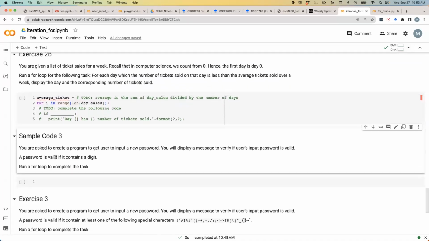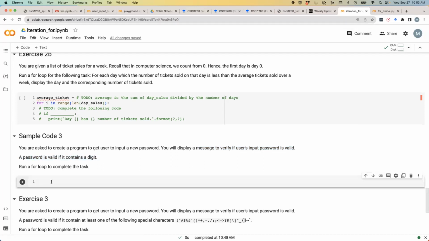Now sample code 3, we're going to look at user input. You're asked to create a program to get the user to input a new password. You will display a message to verify if the user's password is valid. A password is valid if it contains a digit, and you are asked to do this by running a for loop to complete the task. Previously, we have learned how to do so using different methods, such as using set.